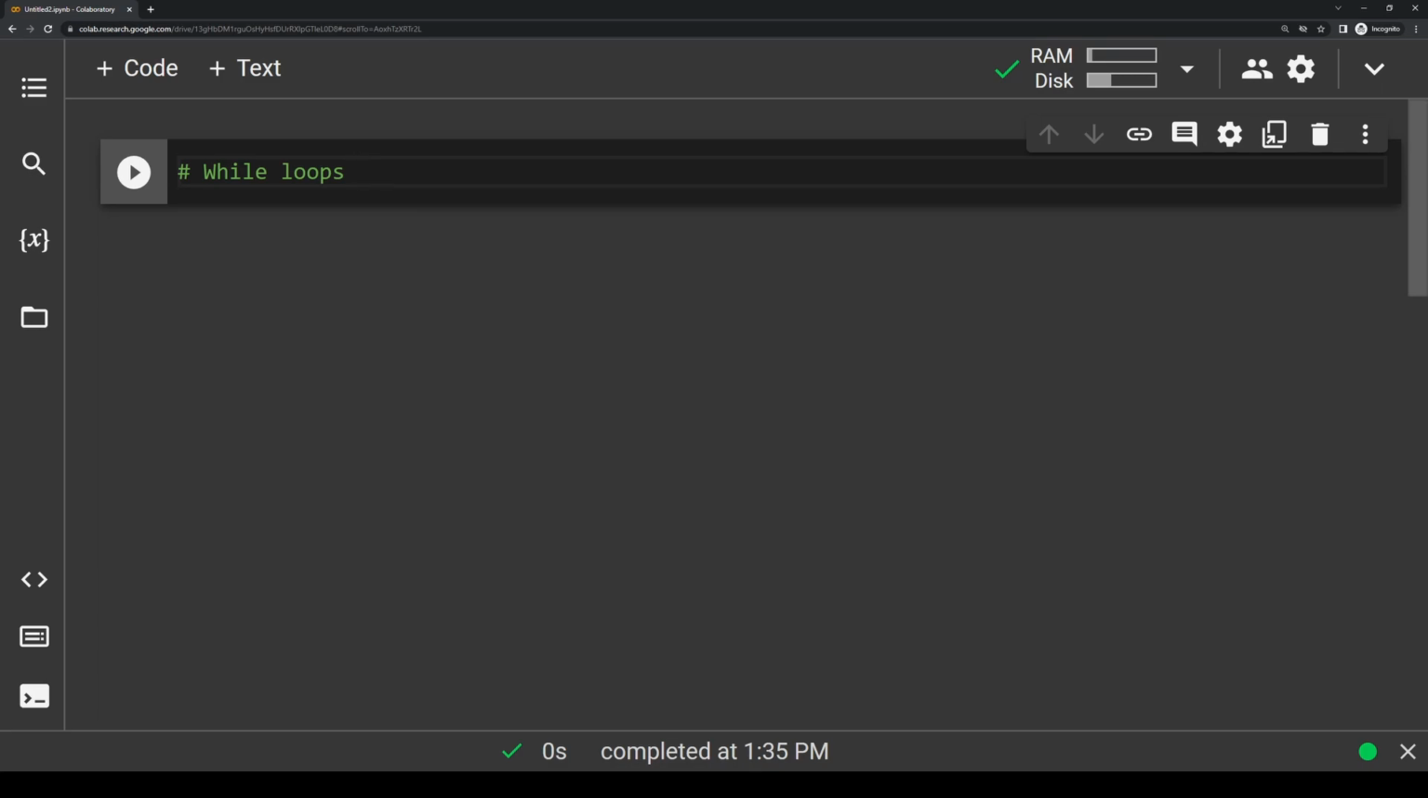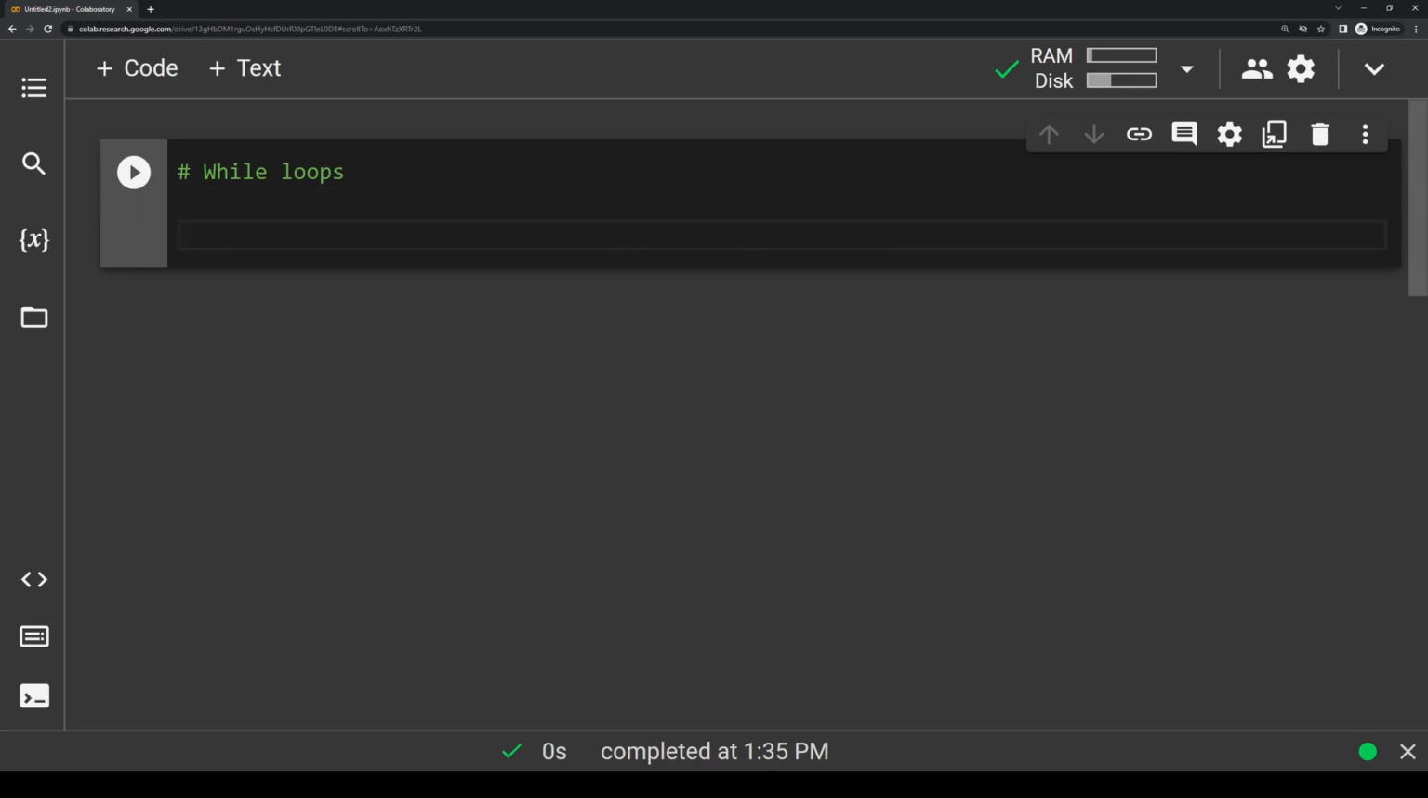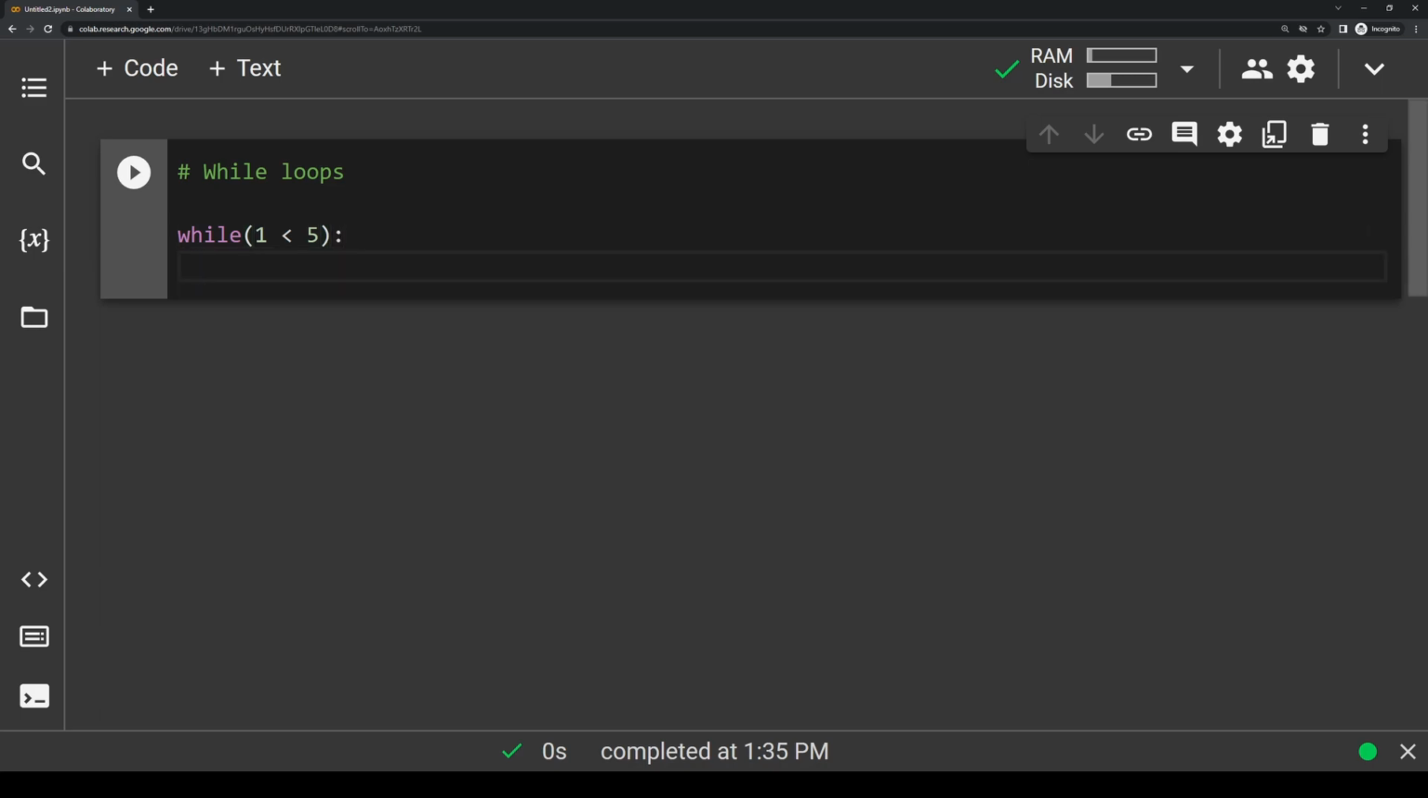So how do we actually write a while loop? We would write it something like this. We would write while, then parentheses, and then inside of these parentheses, we put whatever we want our conditional statement to be. So let's write a little conditional statement inside of here. Let's write 1 less than 5. Then we're going to write a colon to let it know we're going to indent. So we're going to go into the body, and then let's just print something like LOL.